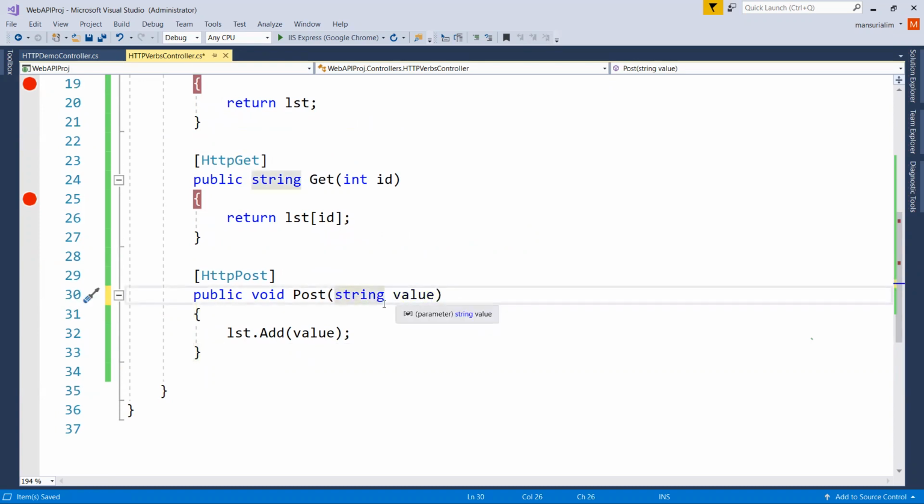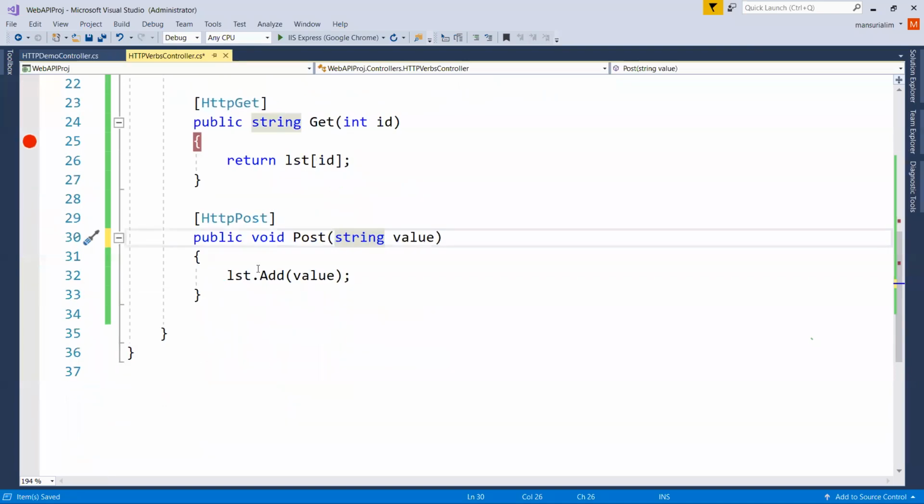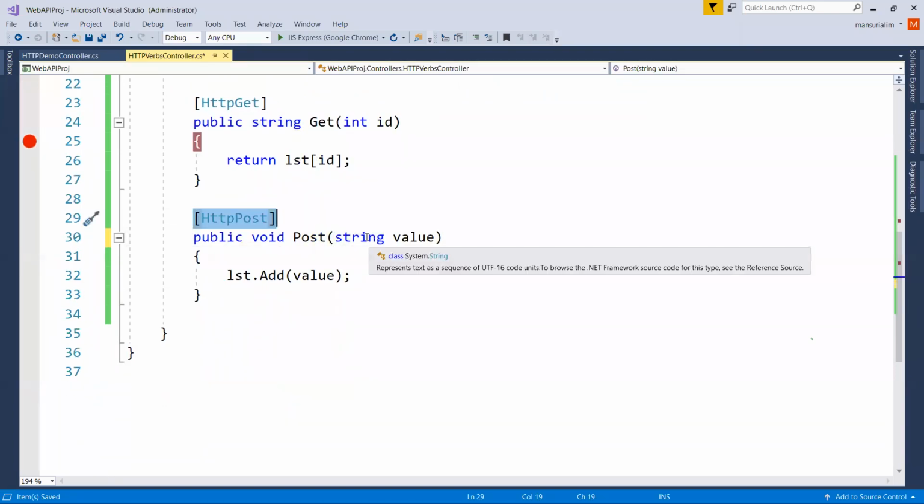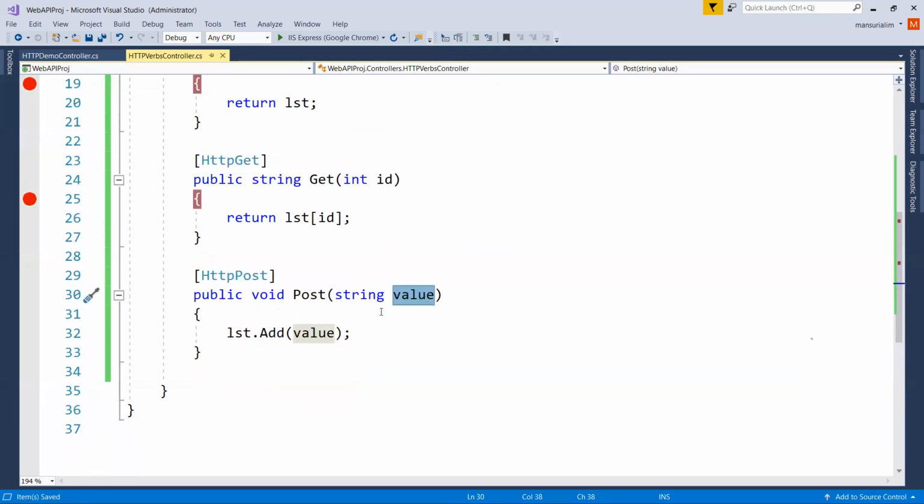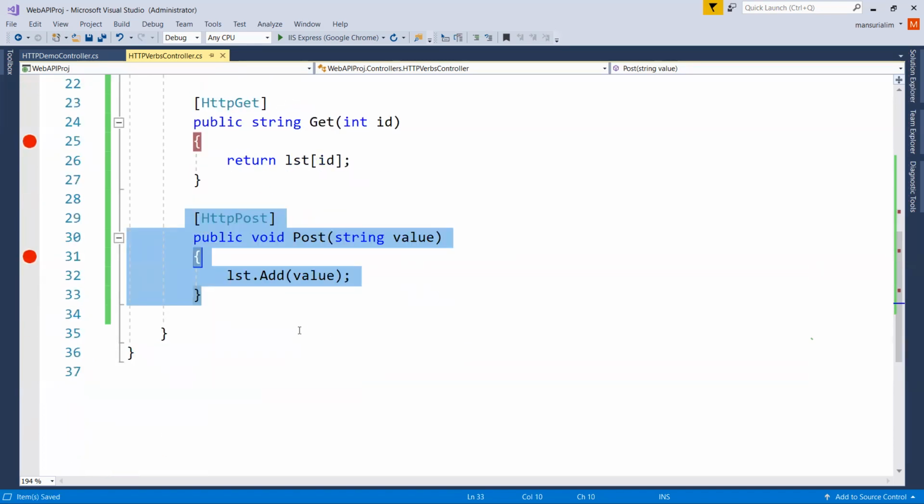So here we have taken a post method which is decorated with HTTP post. It has a string parameter as an input parameter, and the variable name is value. We have added this value into the list. So what we will do is call this method, and again call our get method, so we will understand whether it has added that parameter or not. So let's run this again.